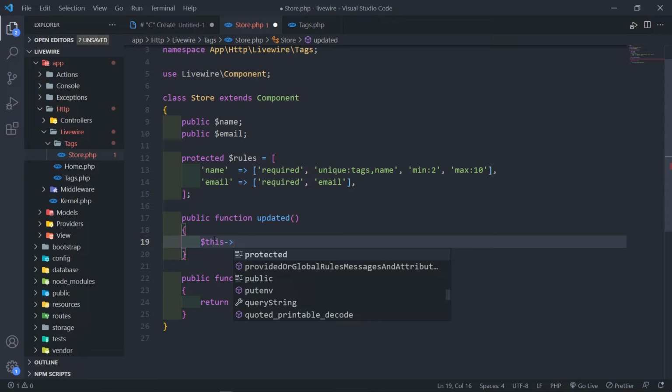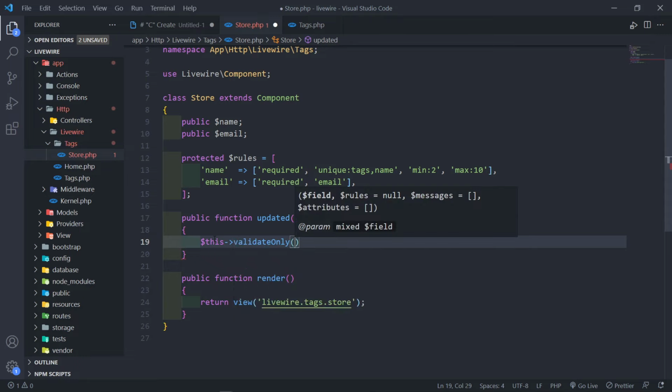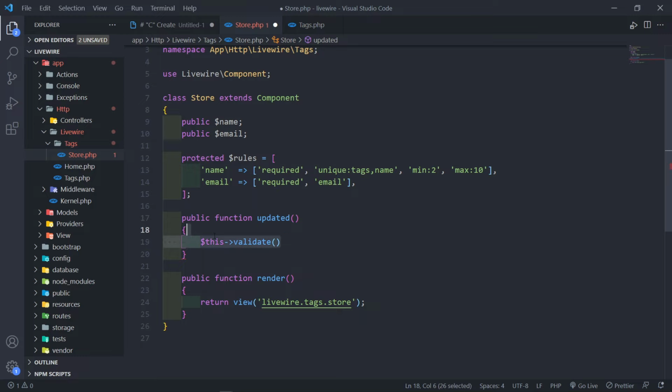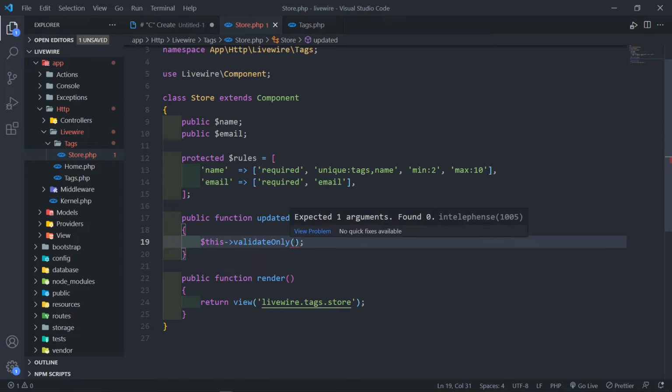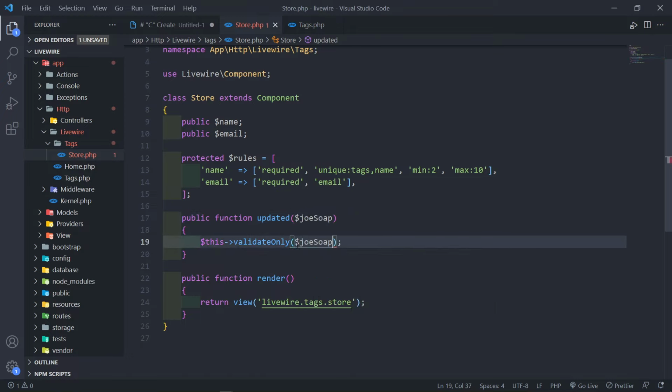In order to do real-time validation, you can use validateOnly. This is for the real-time validation. If you don't want to do that, you can just use validate. That way, when we submit the form, it's going to check the rules only then. What we want is some real-time validation. Now it's requiring an argument, as you can see right there, 0 arguments. You can add anything in you want. I can even call this one Joe Soap and put it in here. That's not going to have any effect on my validation rules.